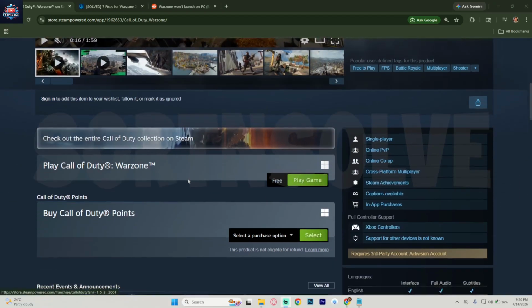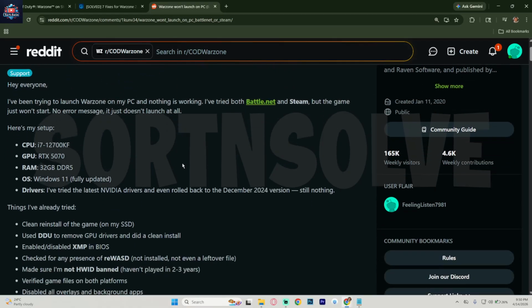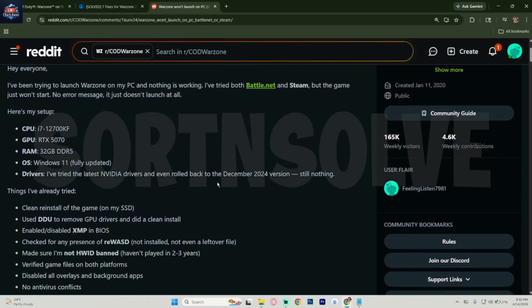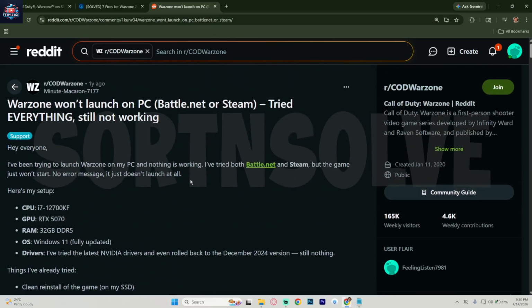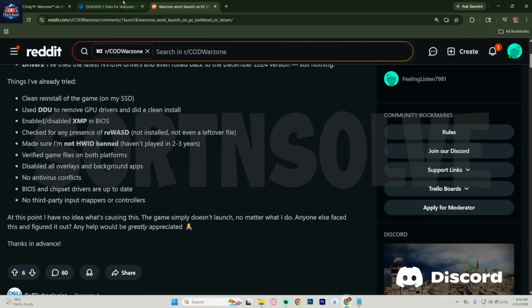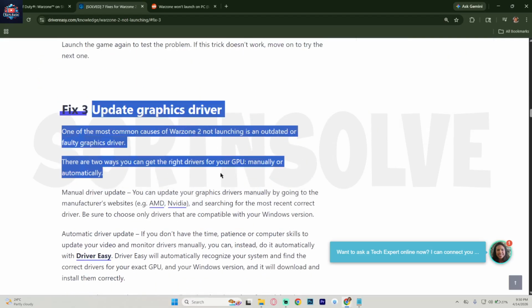Next, open Steam and verify the game files to repair any missing or corrupted data. After that, run Steam and the game as administrator to avoid permission issues. You should also update your graphics drivers to the latest version, since outdated drivers can prevent launch.